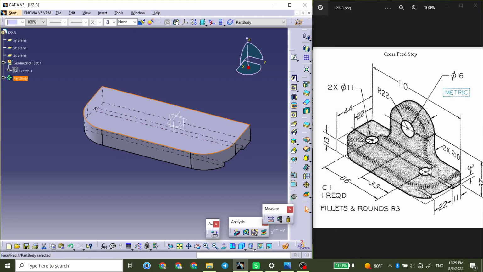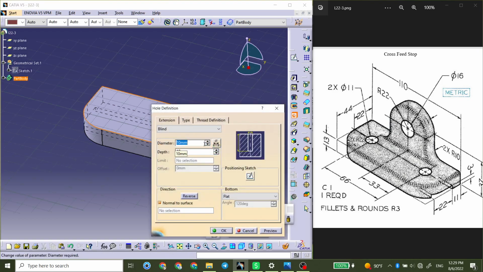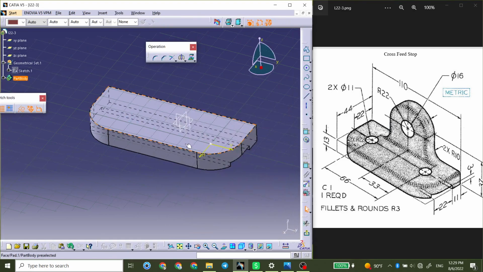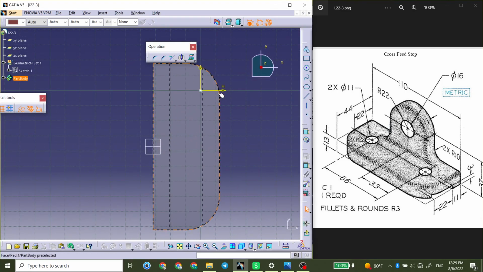We will need 2 holes here, so we can choose hole option, and this diameter is 11, and depth is made bigger than our dimensions. So one of them should be in 22 here, and I think, yeah, let's make these dimensions here.